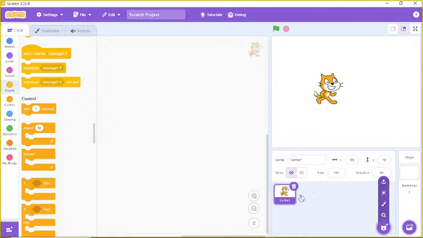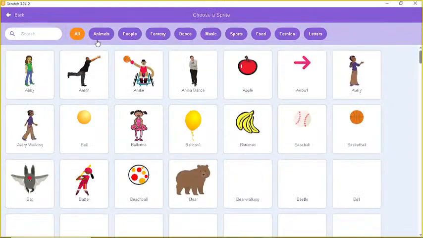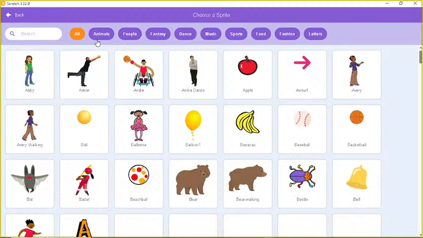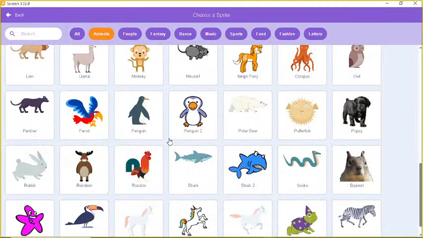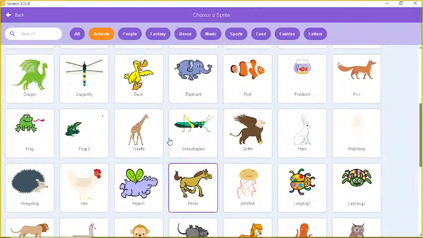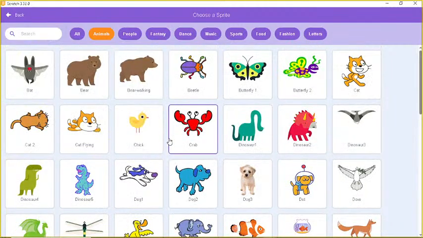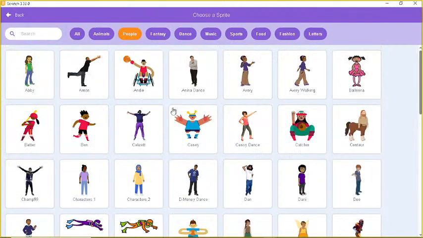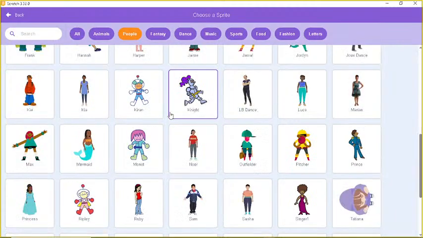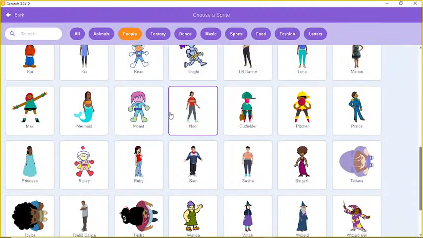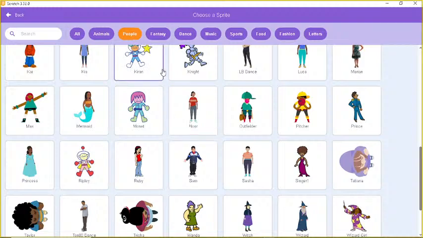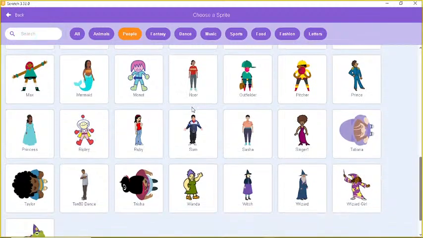So if you want to get more characters, all you need to do is come to choose a sprite, click to choose, and then you can select the category of sprites you want. If you need the animal category, you can pick a sprite from the animal section. You want a sprite from the people section, you can do that. Now I have a whole video on download, but we're just taking the time to run over the thing.